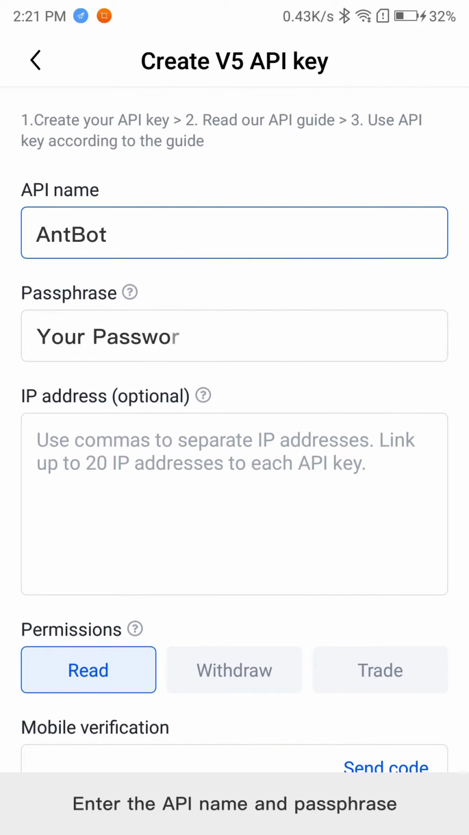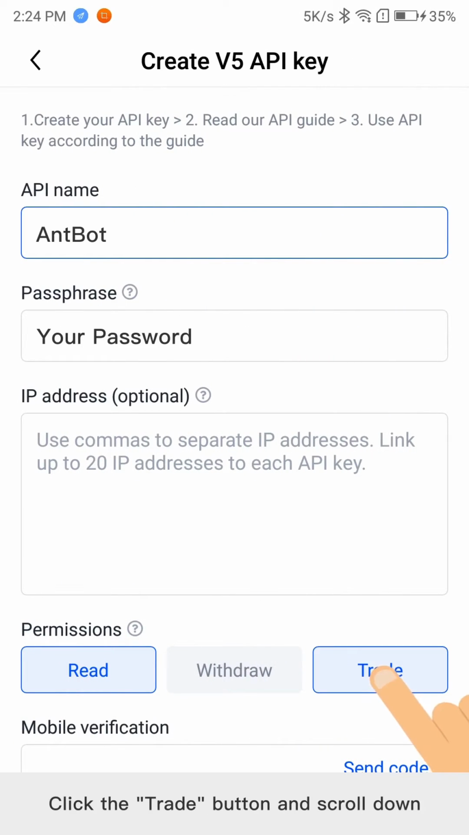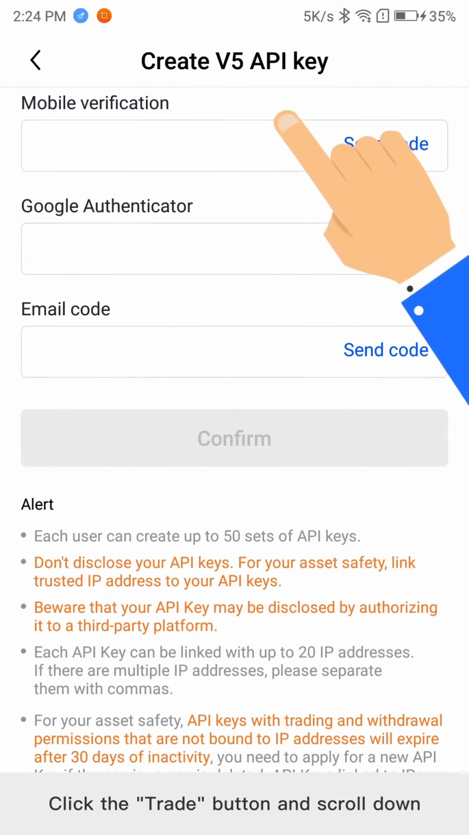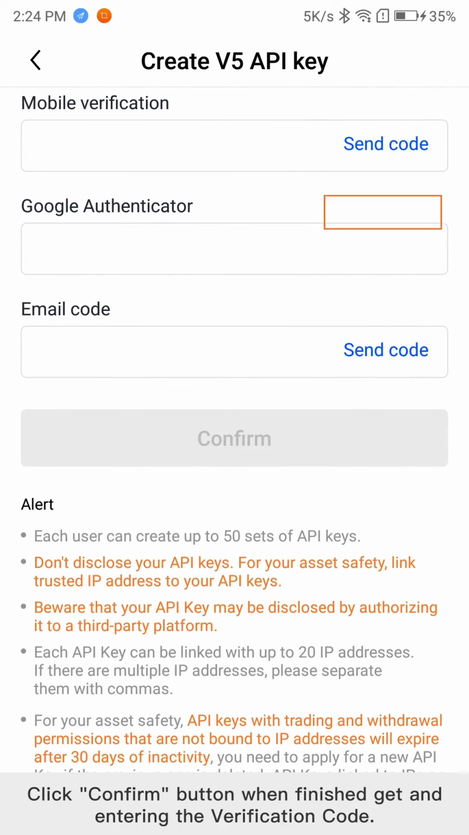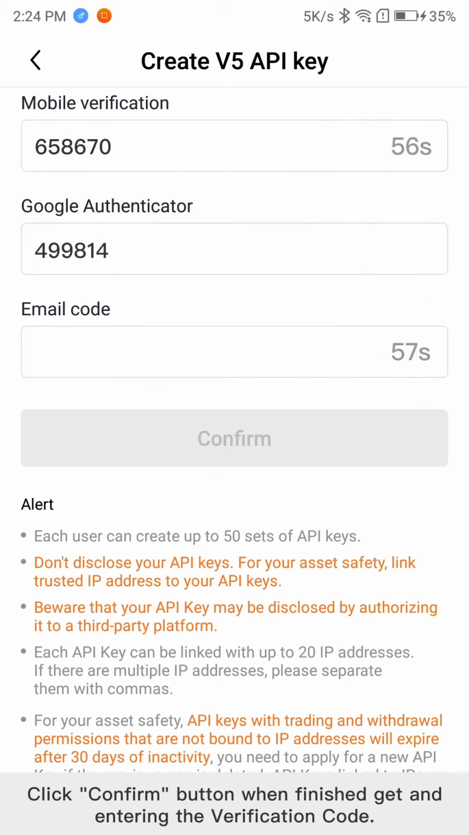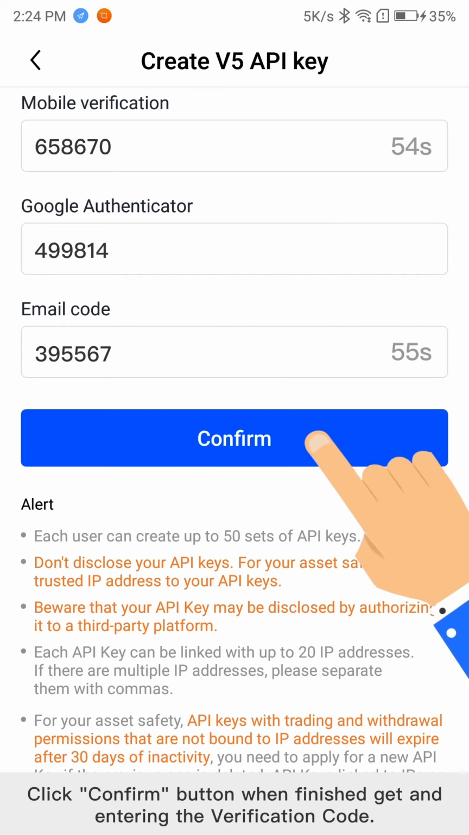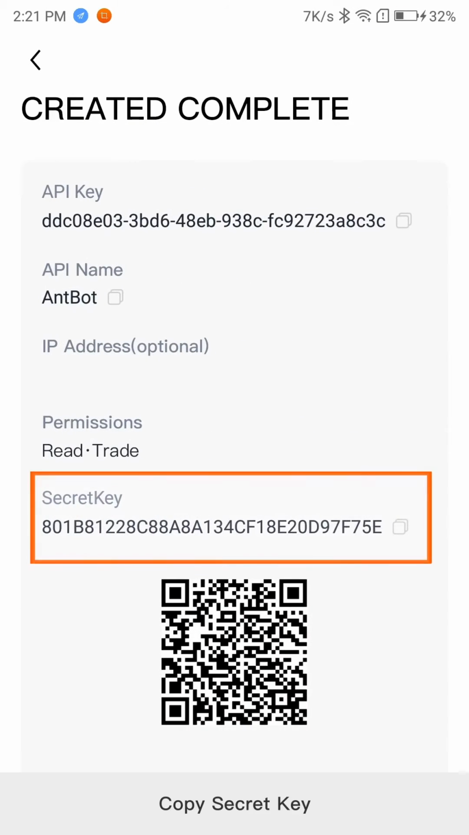Enter the API name and passphrase. Click the Trade button and scroll down. Click the Confirm button when finished. Get and enter the verification code. Copy the secret key.